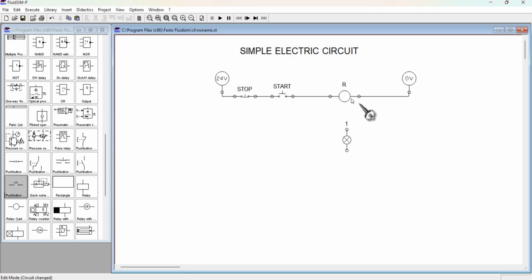And then let's simulate. Press start. This is the start. So we can click this start button now. As you can see, my cursor has changed into a small hand. Okay, let's press the start button. As you can see, as I click the start, the coil is energized, but it did not remain in its on state as I release the start button.